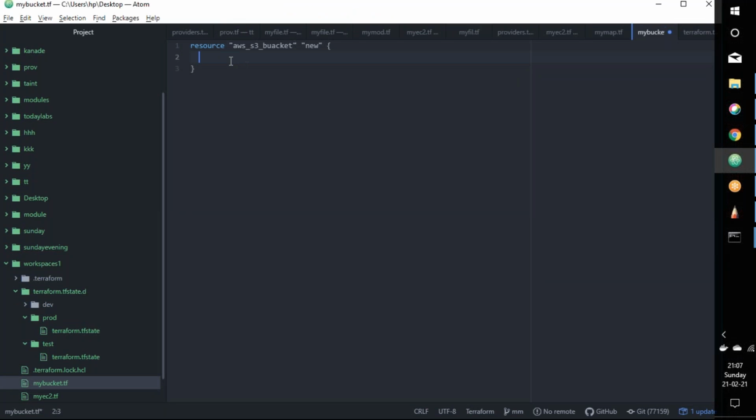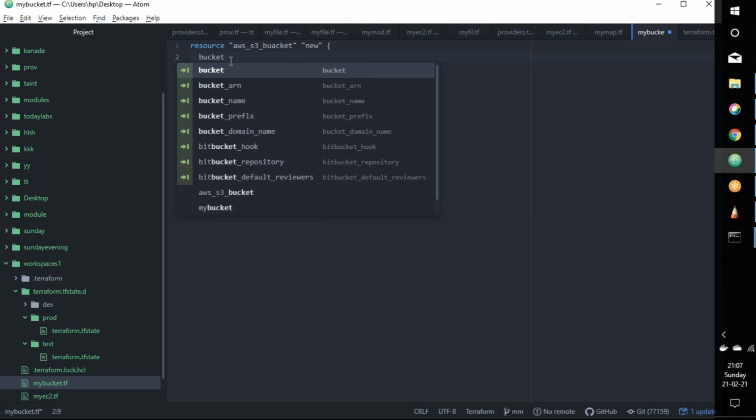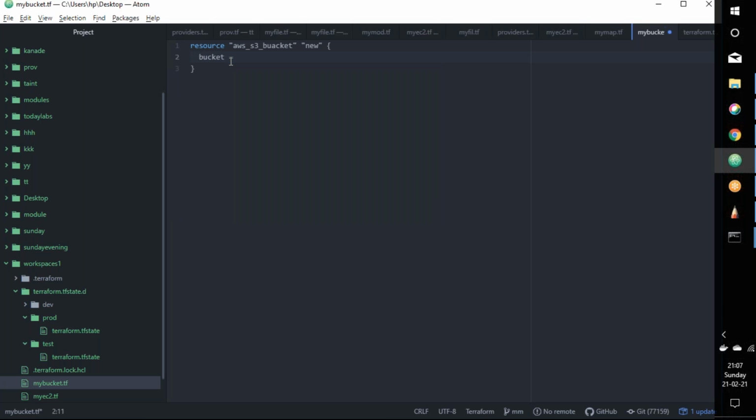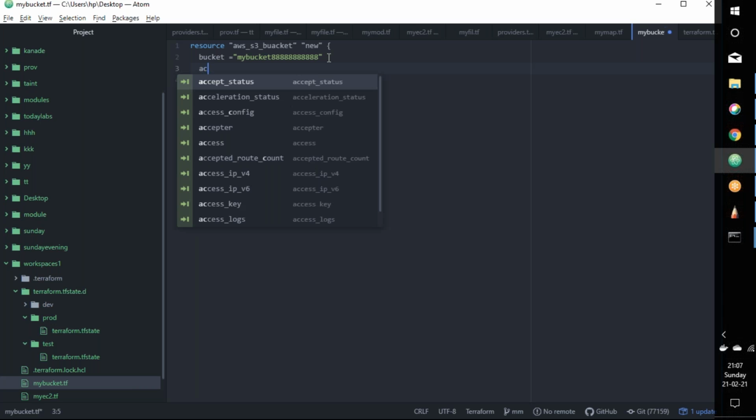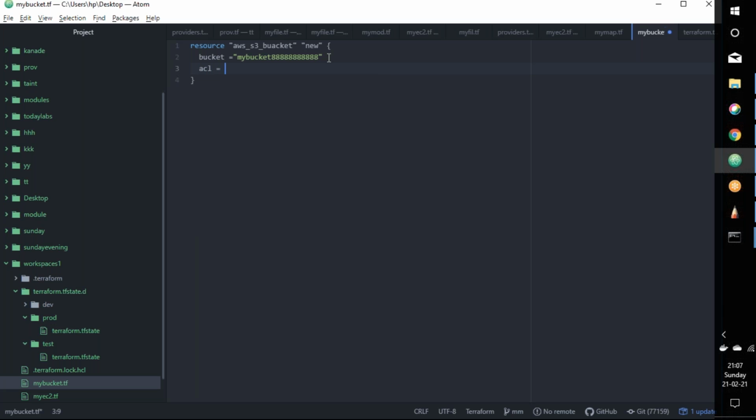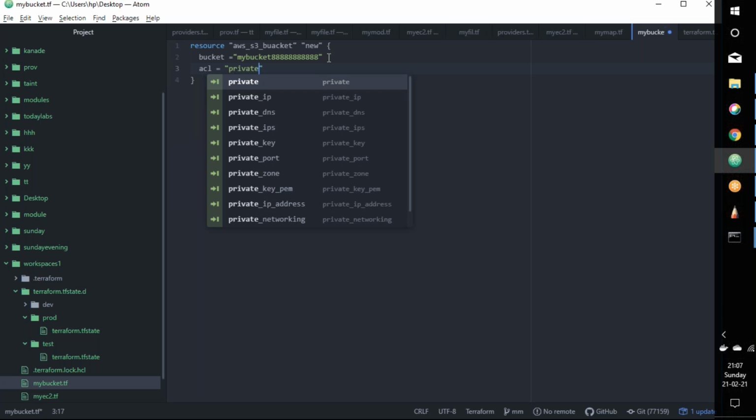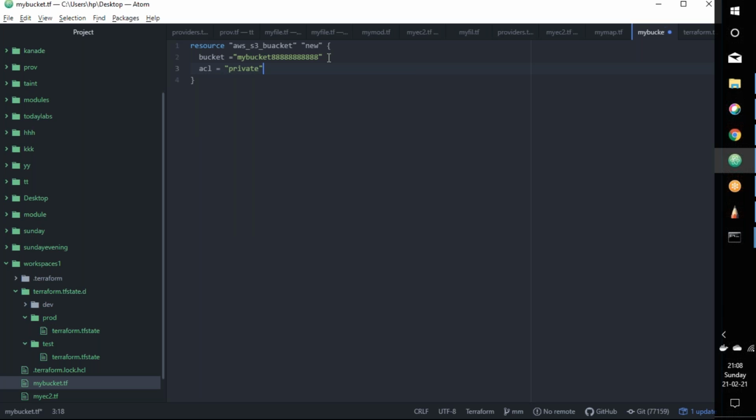Let's create the bucket. So resource aws_s3_bucket. Let's give the bucket name. Bucket is equal to, and bucket names are unique, so we need to give a different name for the bucket. I would like to give my bucket any unique name. And let's give the access control list for the bucket, acl. Let's make the bucket permission private. Bucket should be assumed to be a private bucket.